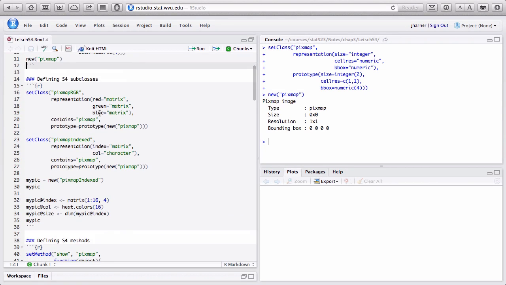Now I'm going to define the subclasses. So let's look at the RGB one. How does it differ? This particular class, Pixmap RGB, is going to inherit from what? It inherits from this, the contains equal. And so it has all this. I don't have to repeat the slots for that because it inherits those slots. But I have to define any new slots for this subclass.